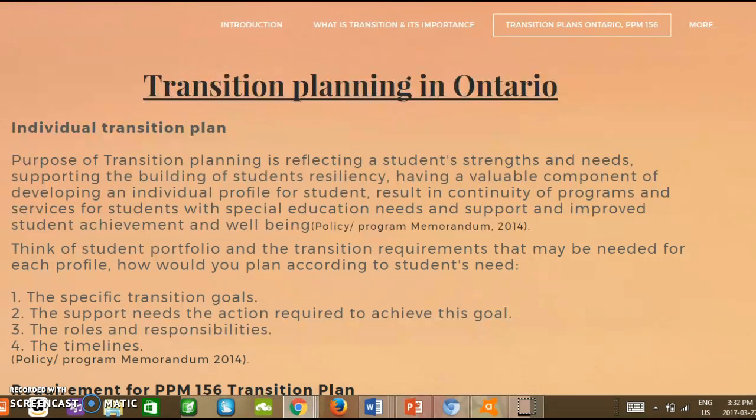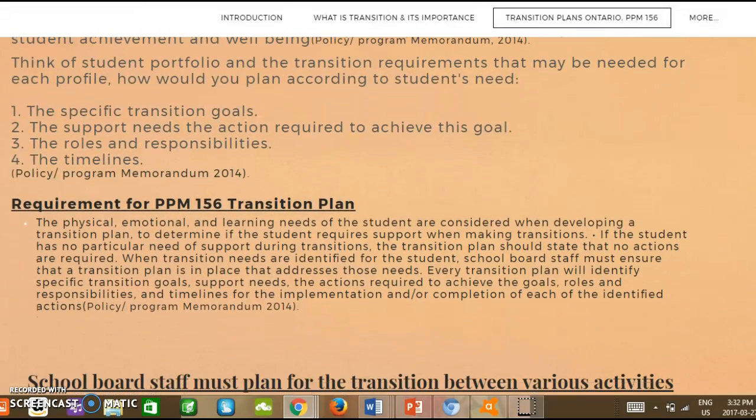The purpose of the transition plan is reflecting the student's strengths and needs, and also building the student's literacy and valuable content throughout the Individual Education Plan profile and program services for students with special education needs, supporting and improving students' achievement and well-being.